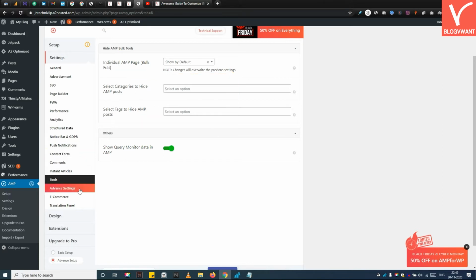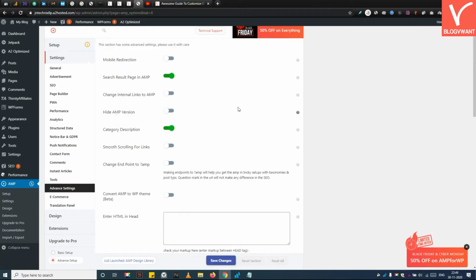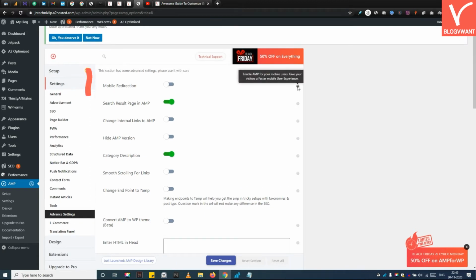Step 14. Change advanced settings. Now this section has advanced settings, but as a beginner, you just need to enable the mobile redirection option. After enabling this, your website pages on mobile will be loaded in AMP.